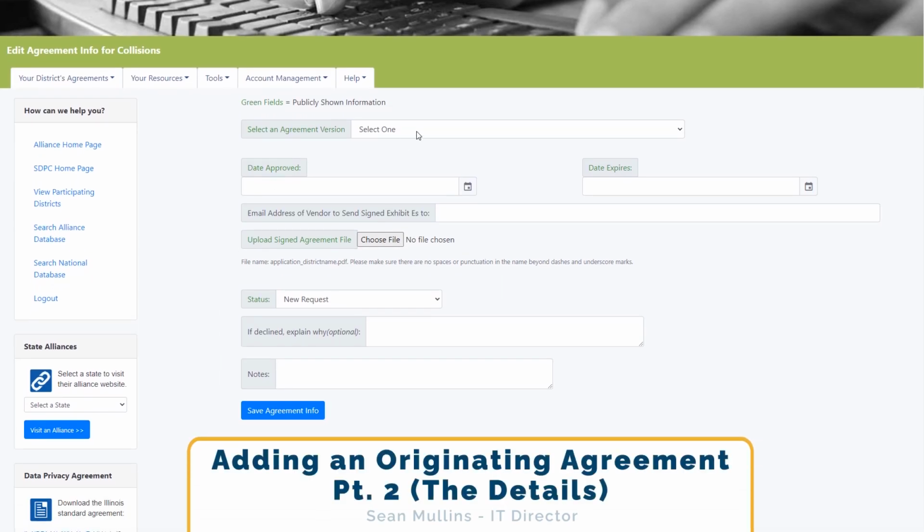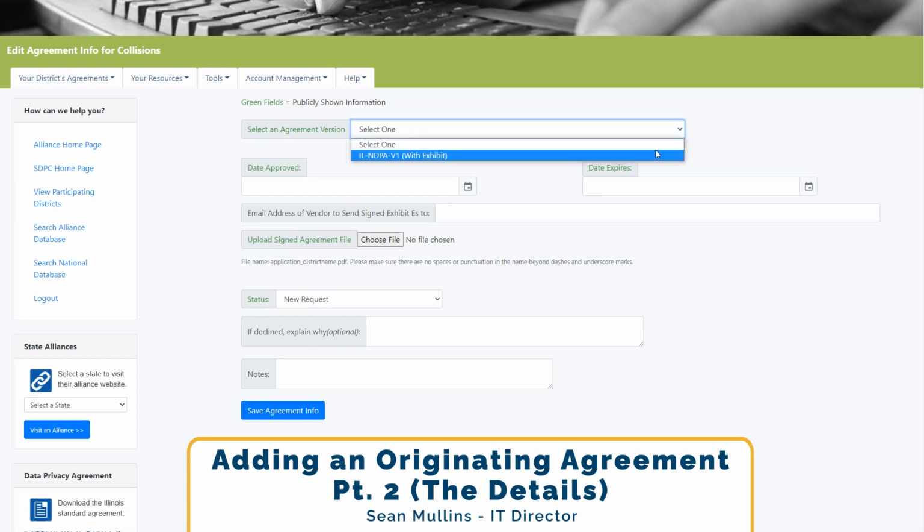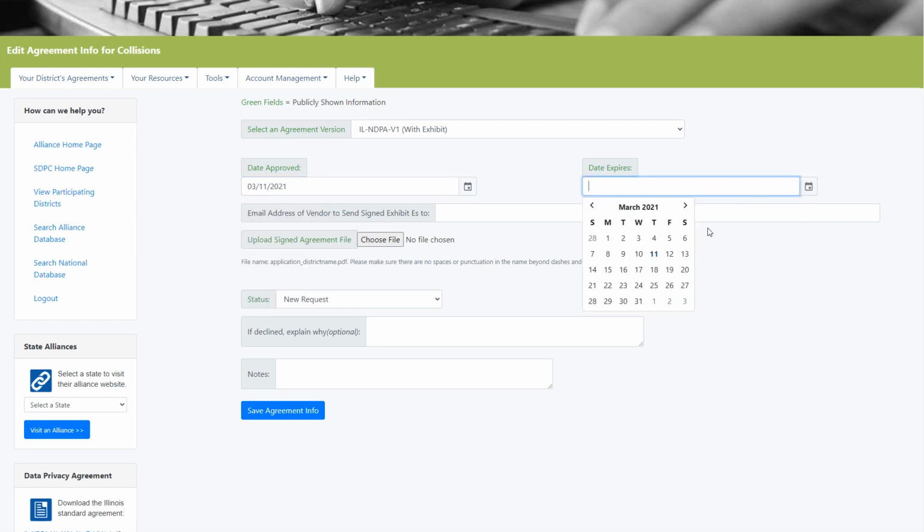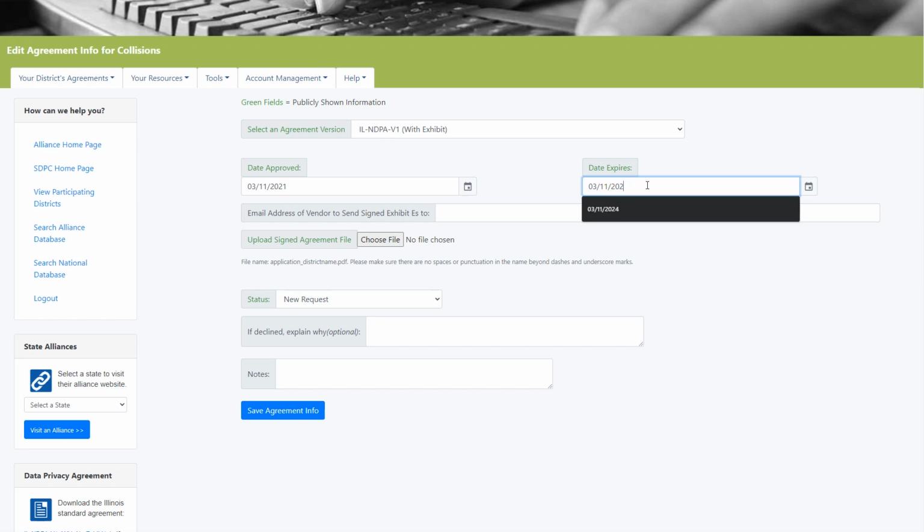On this new screen, we are going to select the agreement version, which is the ILNDPA. We're going to put in the date approved and the date expired. Now, the date expires is always going to be 3 years after the date approved. So I'm going to choose the same date and just change that to 3 years in the future.